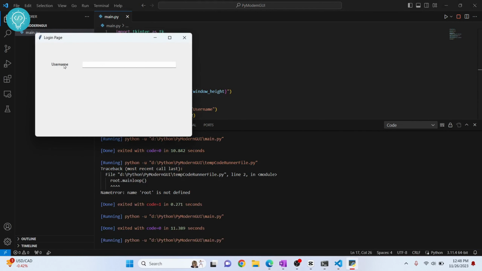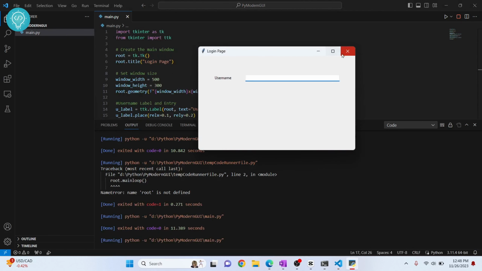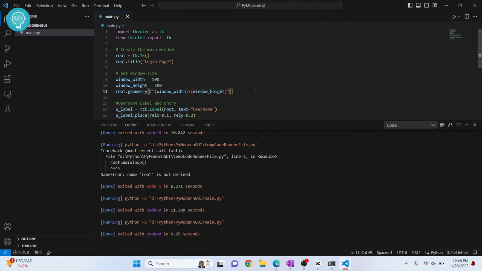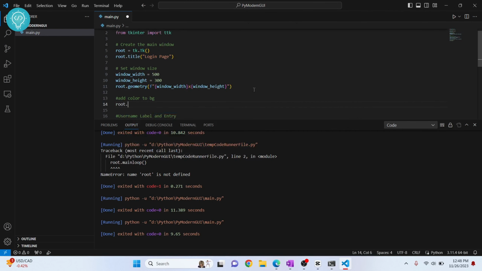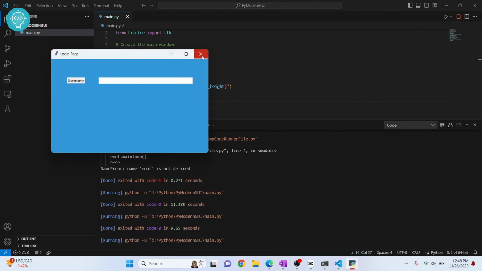So we have a username, and this looks very unclear. So let's close this and let's add some colors. So in our background, let's add some color. So we will do root.configure, and background color will be, let's be random here, 3498DB. Let's run this and let's see what color this is. Okay, blue is good enough.